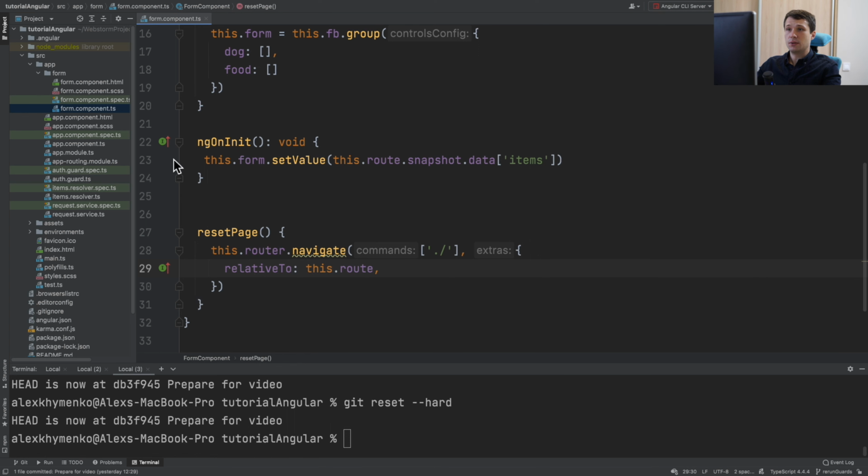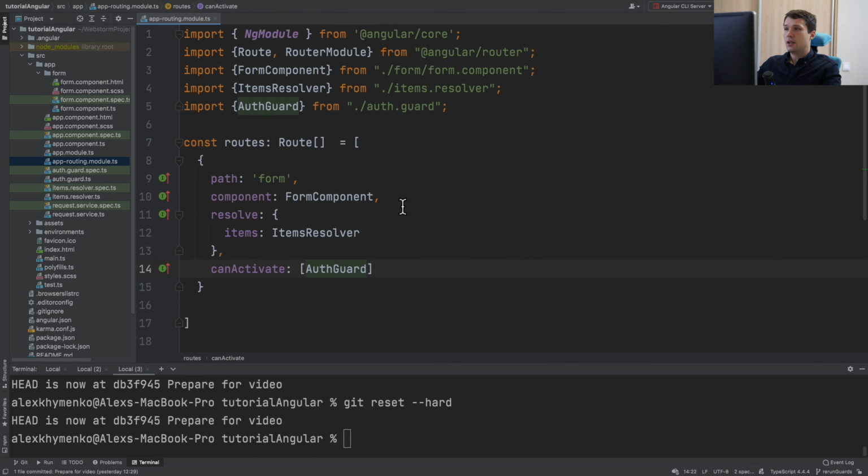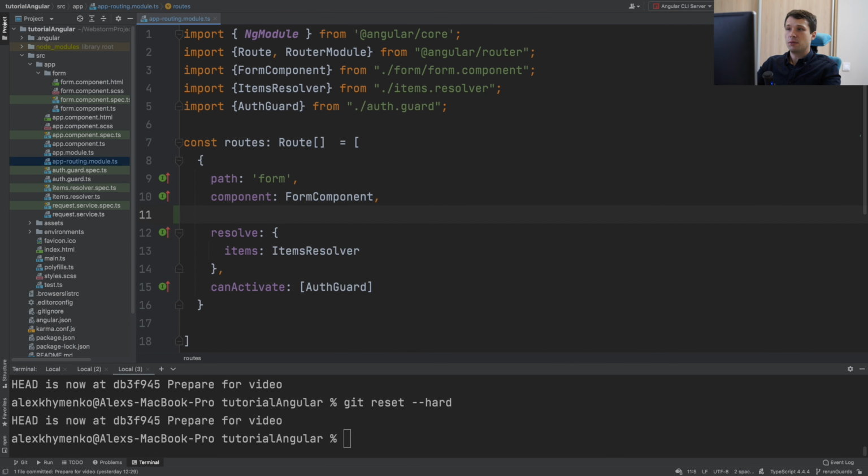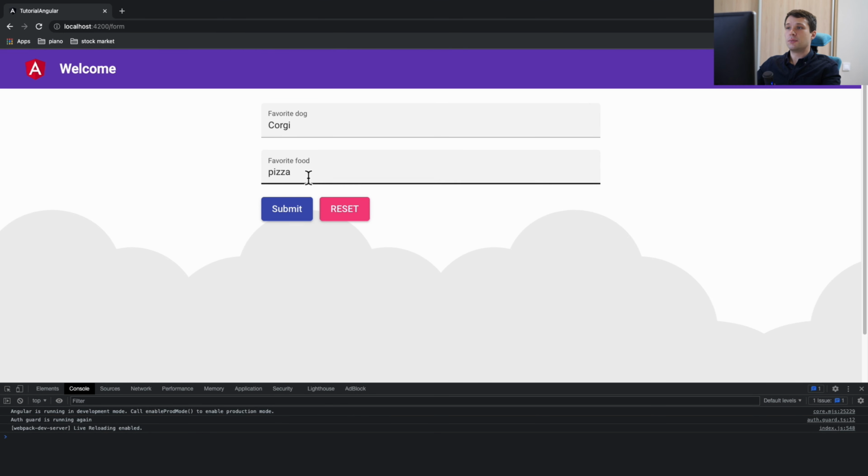So first, we need to navigate into our app routing module, and we can pass the parameter runGuardsAndResolvers set to always. And we think that it will make guards rerun, but in reality it doesn't.